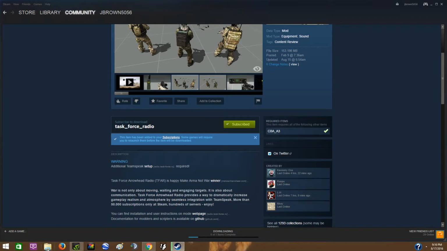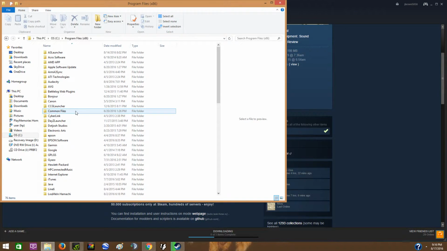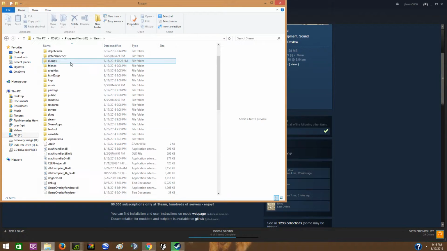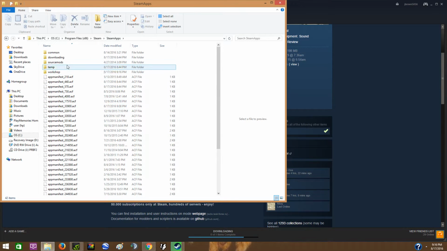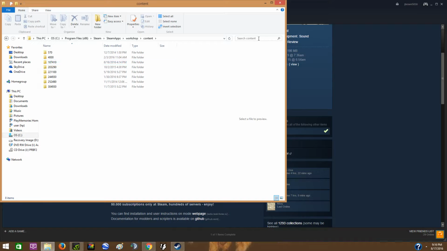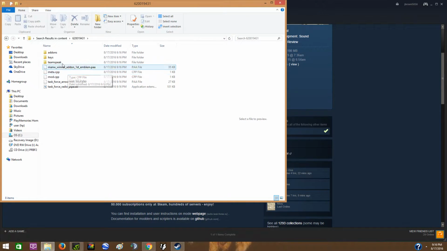Then you go down to your folder, OS, Program Files x86, go down to Steam, steamapps, workshop, content, and search content. This right here, I'll have it posted in the description. Click on it. It's your Task Force Radio mod folder from the workshop.